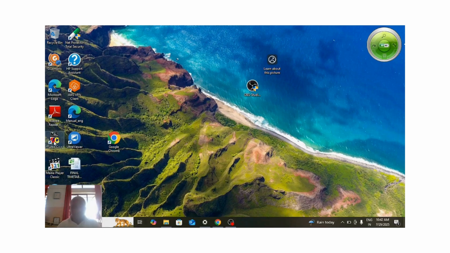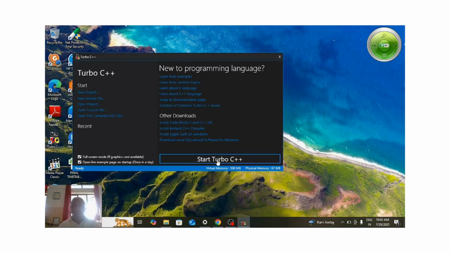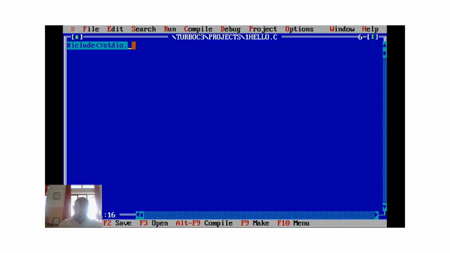Today we see the first practical. The name is: write a program to evaluate any expression using input output functions. For this purpose, we use Turbo C++ software. First install that and then run this software. In this subject, object-oriented programming, we learn all the concepts of C++ programming.